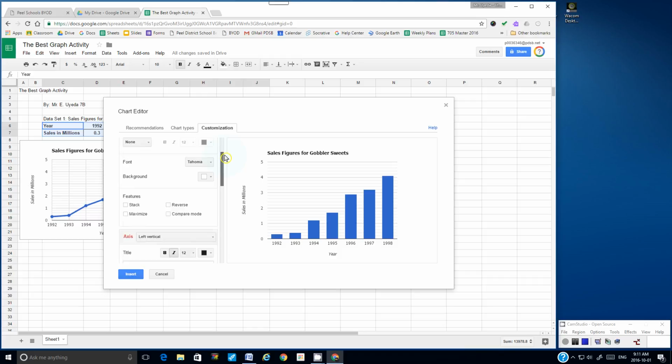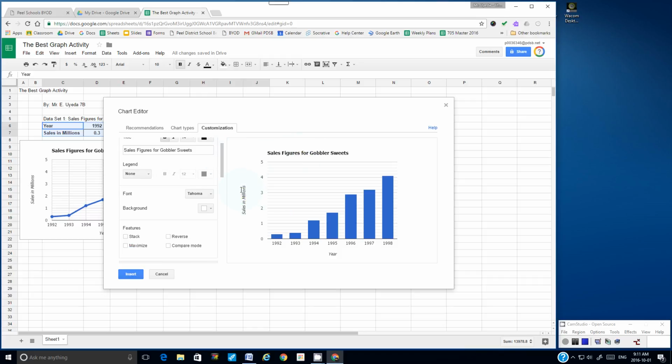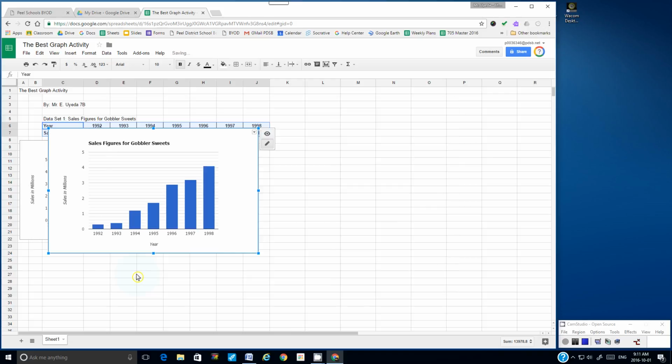Okay, so let's see. I've got my main title. I've got my y-axis title and legend. I've got my x-axis title and legend. I mean, not legend, scale. Looks good. So let's click Insert.